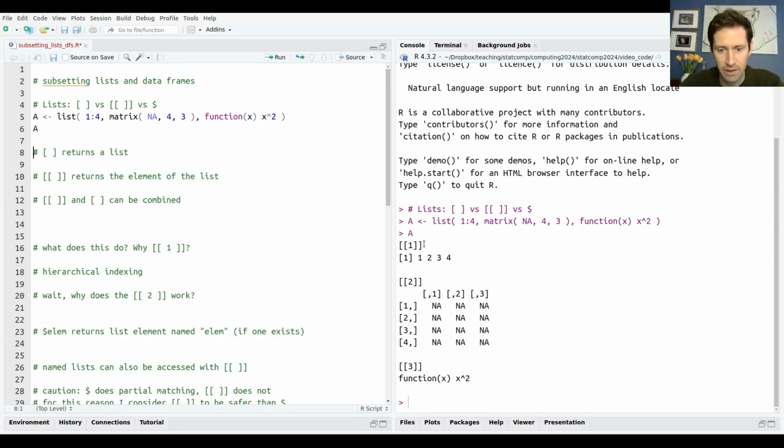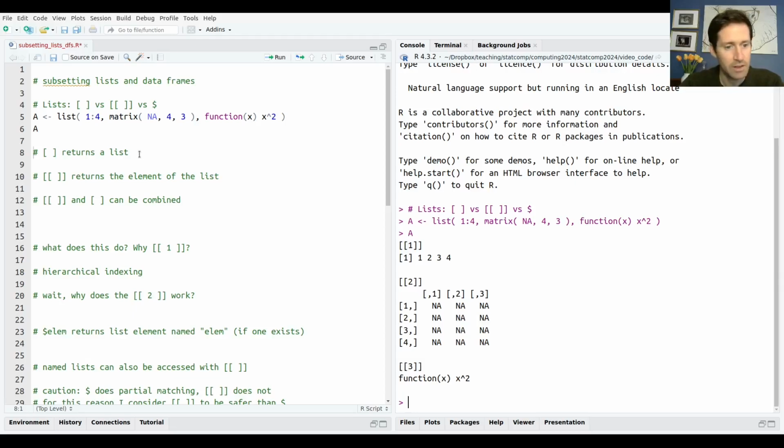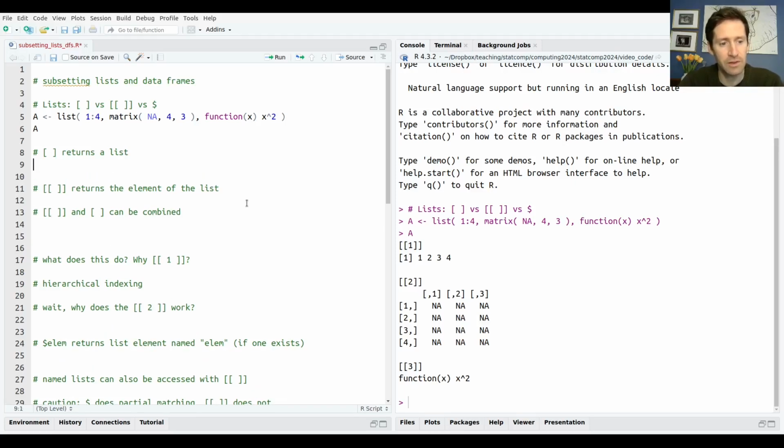You can see this double square bracket indicates that we're looking at the first list element below it, which is an atomic vector. Here's the second list element, which is a matrix with NAs, and then the third is a function. So the main thing to remember about lists is how double square brackets work versus single square brackets.